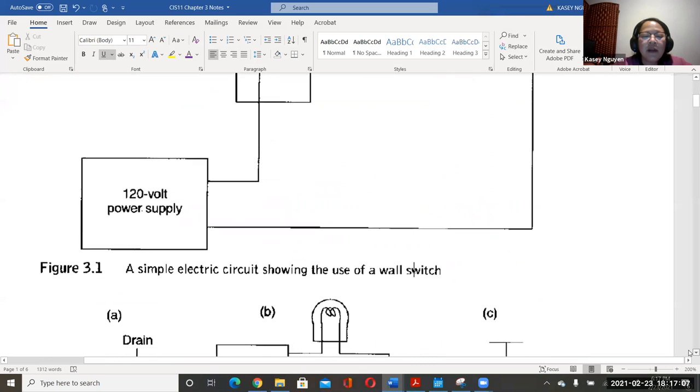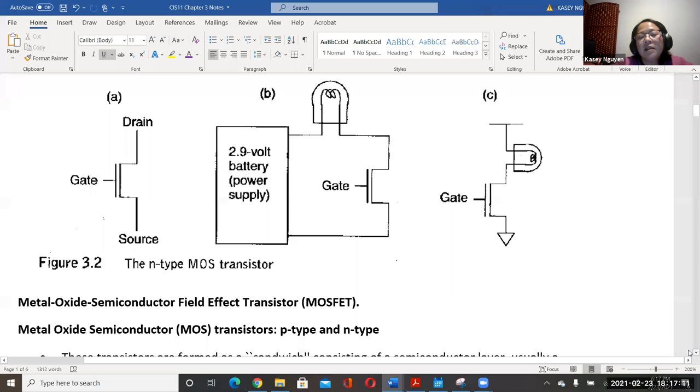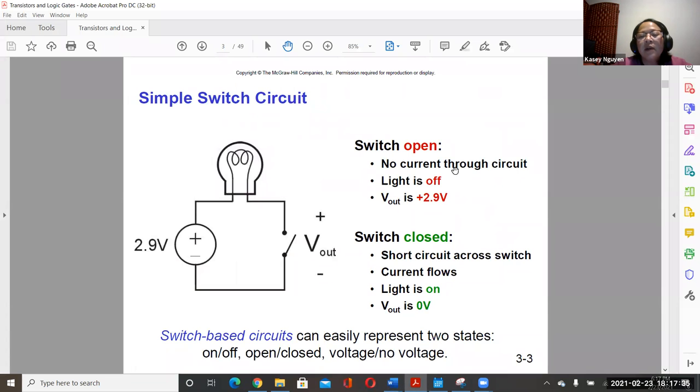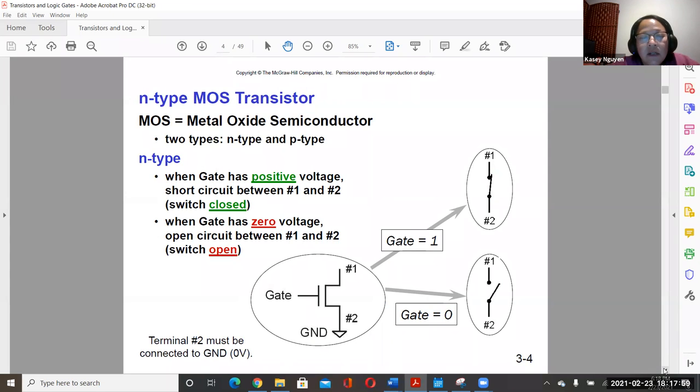The book gives you explanations of what this would look like. Imagine that you have a power supply, and that power supply gives power to the light bulb. In a closed circuit, like what we referred to earlier, you would get zero. And in an open circuit, you would receive the volts. The switch opens and you receive the volts, which means the light is off, and that's going to be 2.9 volts. And when it's closed, you would get zero, closed circuit, and it's on. So in the MOS transistor, MOS stands for metal oxide semiconductor.